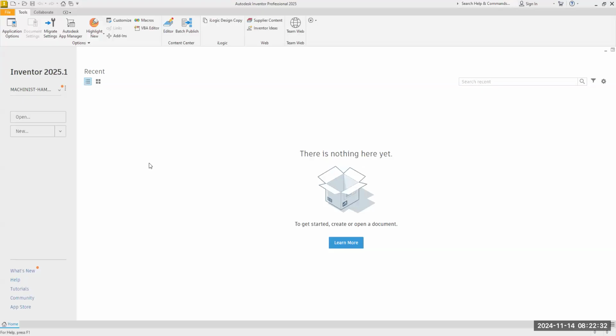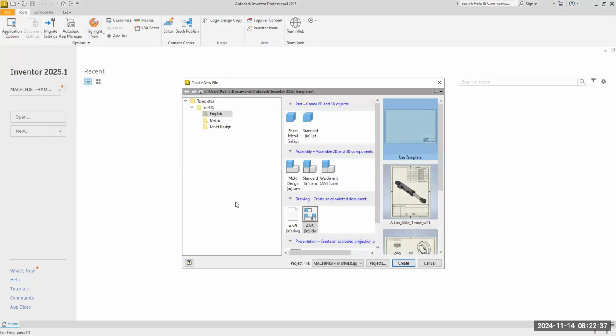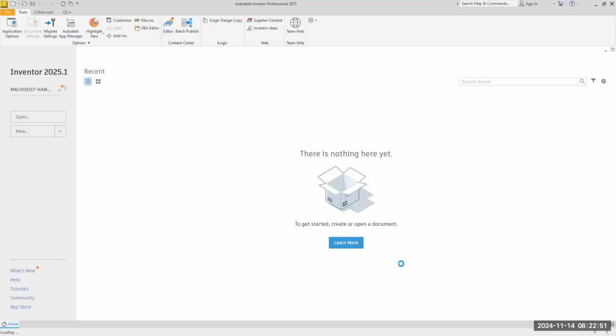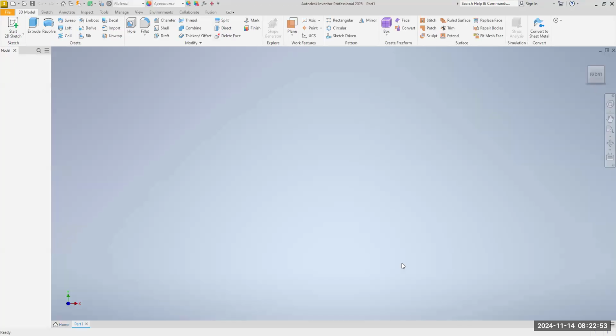All right. So let me go ahead and share my screen with you. And I have Inventor open. All right. So we're going to go to New. And make sure you select English. Come over here to Standard IPT. And then the lower right-hand corner, select Create. All right, everybody's an expert so far with this part.